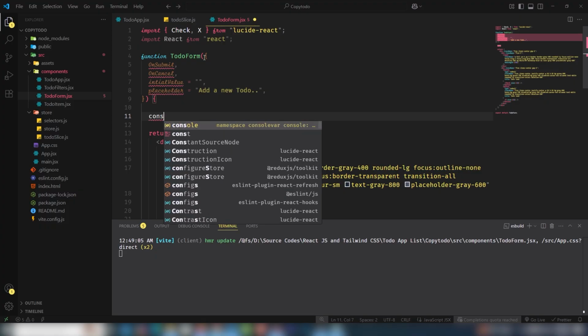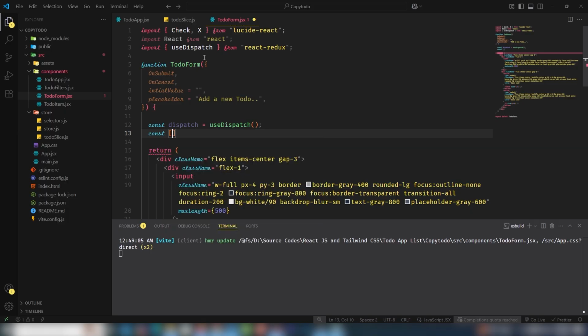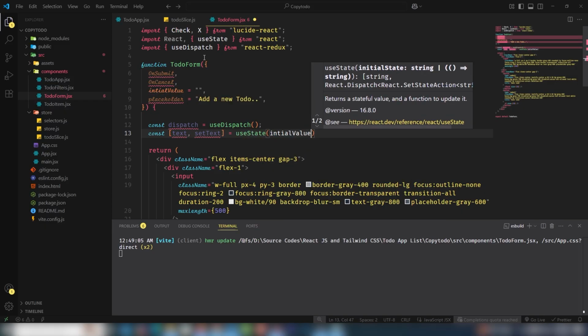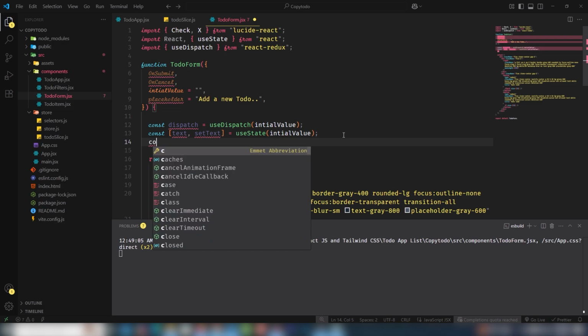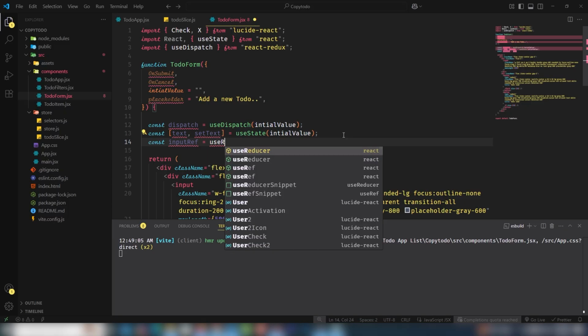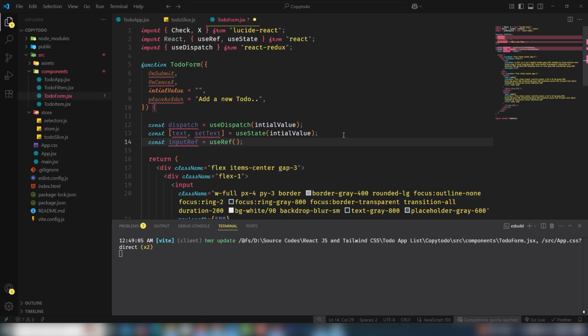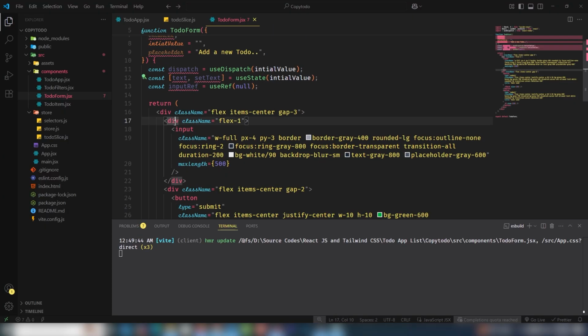So yeah, let's create a function: const dispatch, useDispatch, const text, setText, useState. By the way, I'm gonna assign the initial value which is coming as a prop, and same thing I'm gonna pass on the useState function, our initial values. The next thing I'm gonna use is inputRef and useRef, and by default the value is nothing. Copy that useRef, and you need to use it inside the input field.